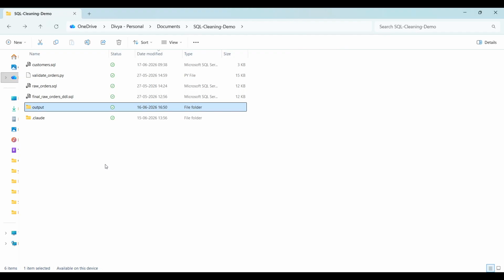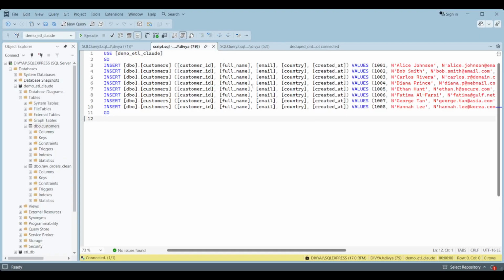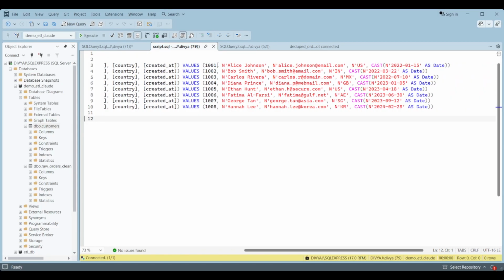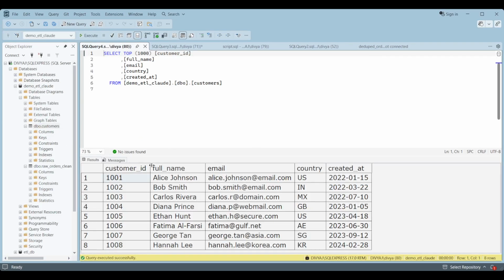And now let's go to the SQL Server and see the content of these SQL files, and we'll look closely to find out if any integrity issues exist. So here we have the insert queries for the customers table. Here you can see the customer IDs range from 1001 to 1008, and I have inserted this data in the customers table. Let's check the data of this table. Here you can see we have records from 1001 to 1008.